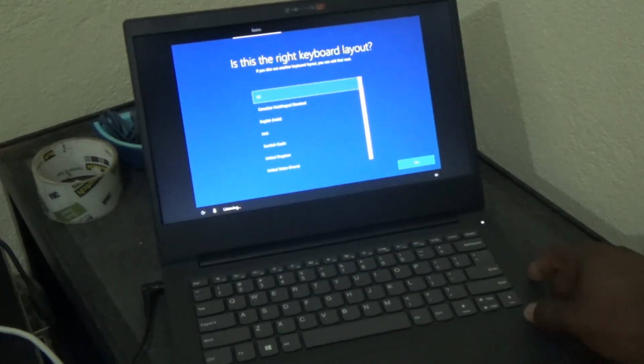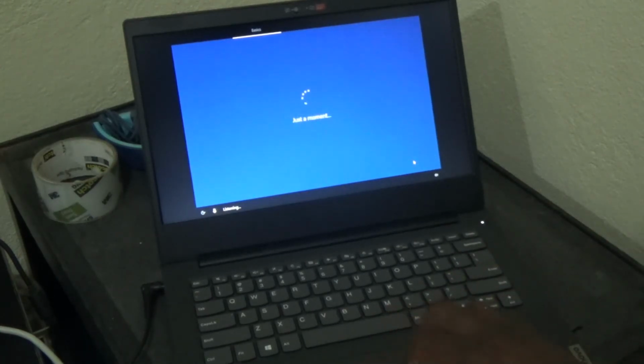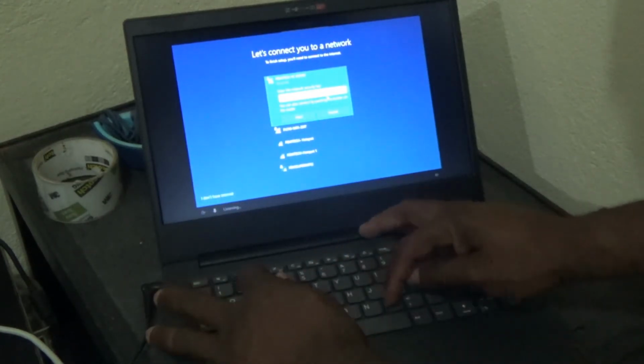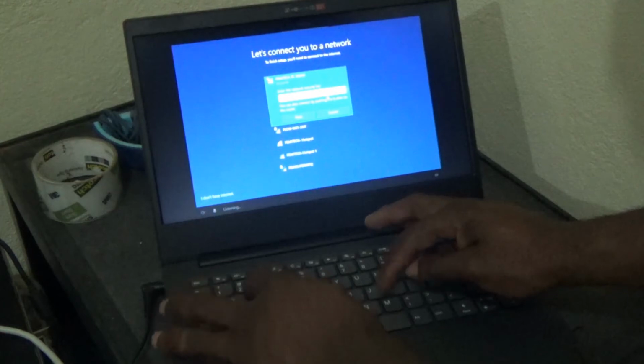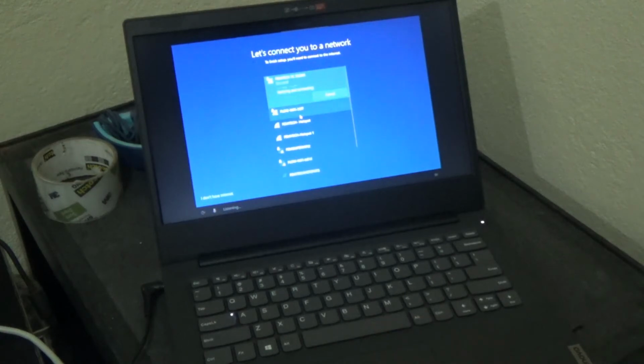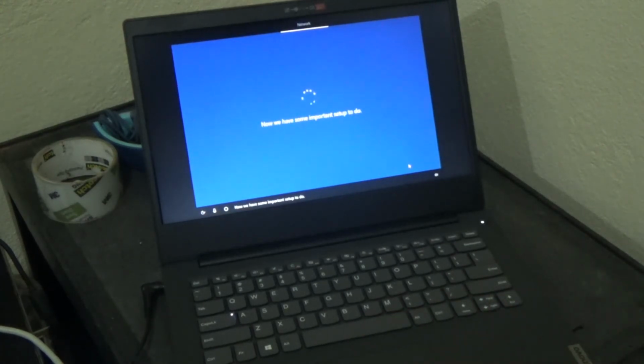So the keyboard type, USA, yes. Just need to skip a few of these steps, really not necessary. Connecting to a Wi-Fi. Next. So once you reach this stage, the process is pretty much complete. It is just like you're setting up a brand new laptop.